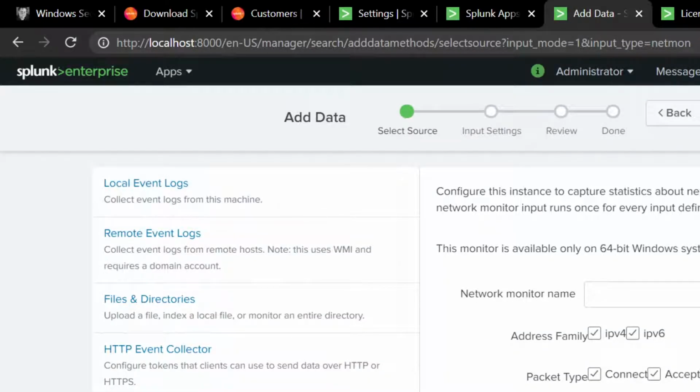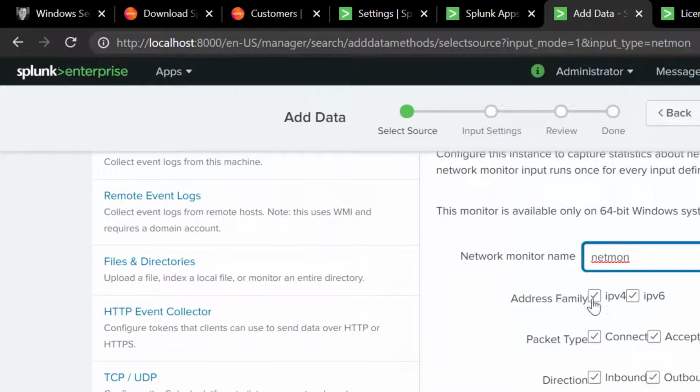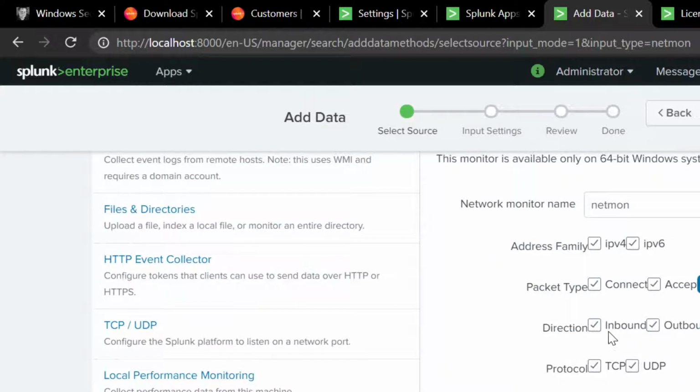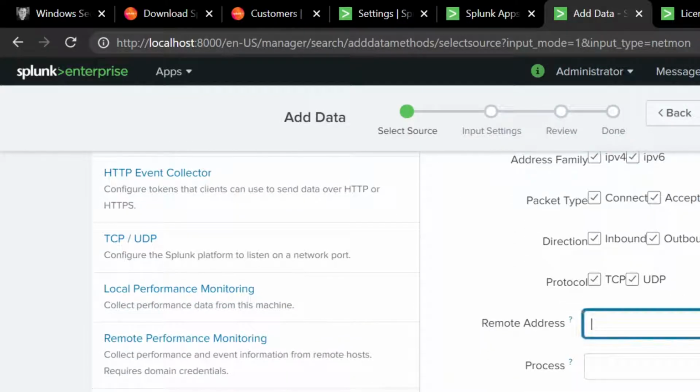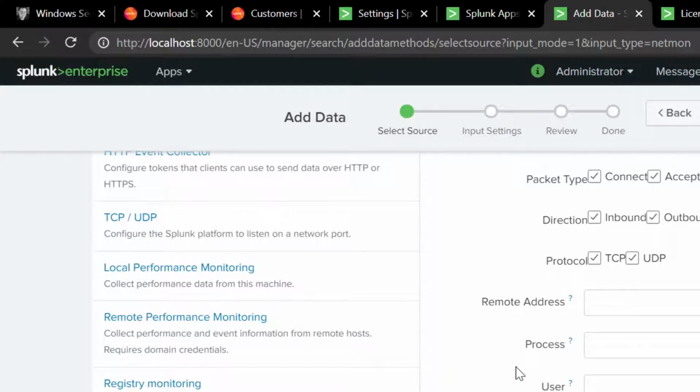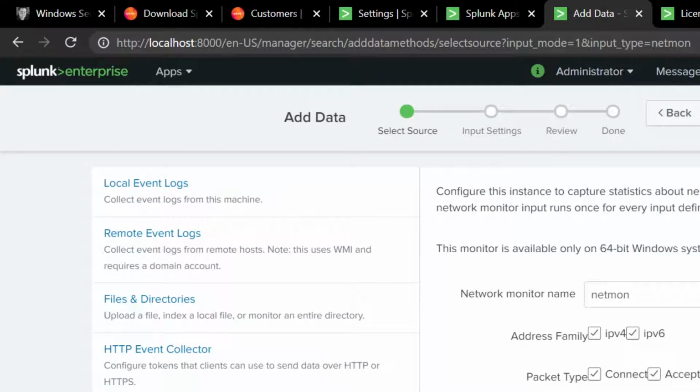Great. And here, let's give it a network monitor name. For this instance, let me just call it netmon. And these are all the options that it's giving us by default. It's basically asking us, do you want to collect anything, all IPv4 and v6? Yes, obviously. And the packet types, do you want connect, accept, and transport? I would need transport as well. And then directions, I want yes, inbound and outbound, and protocols, I need both. And it's asking if you want to filter on any user, for example, any remote address, or any process or user. Since in this case we want a blanket, we want all the logs, we won't be selecting any of these, then just click on next.